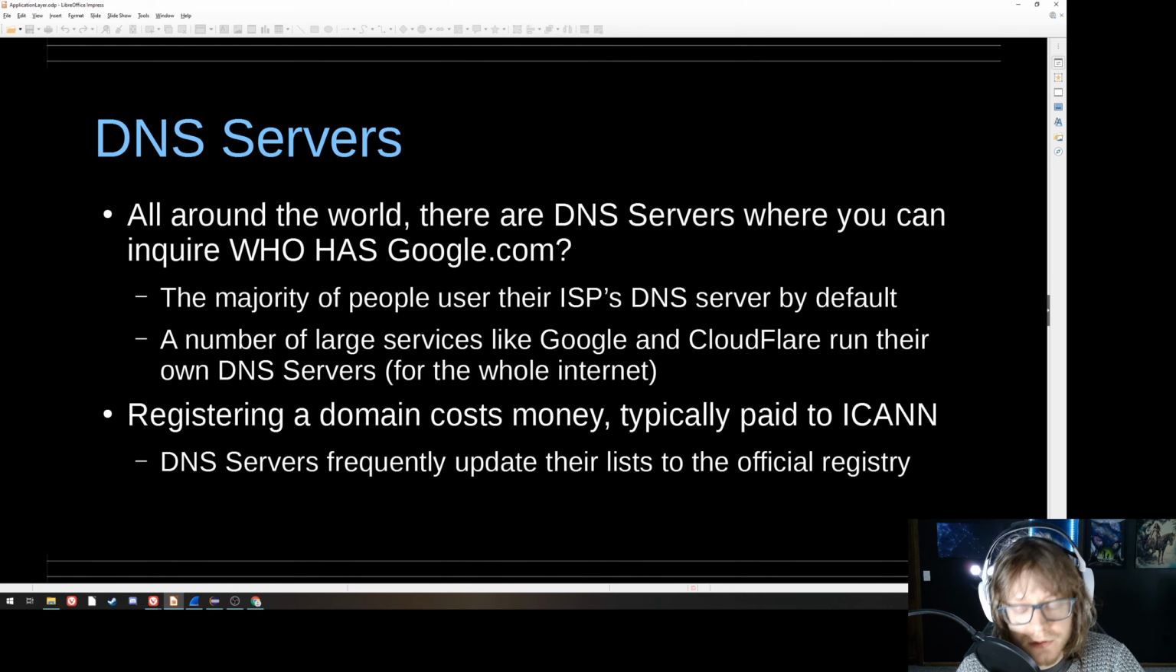Registering a domain, so getting a DNS, typically costs money. That's what we just saw with the free DNS there. Now, there are services like free DNS that let you register a subdomain for free, but if you want your own top-level one, like if you want to register crabbattle.com, you're going to have to pay for that, and that money is going to go to ICANN, who basically administers the domain name servers for the entire world.